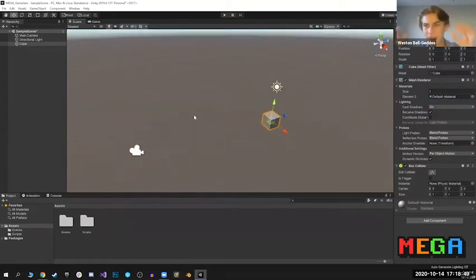So what are we making? We're making a 2.5D platformer, right? A little guy who jumps around and stuff. So what do we need? We need a ground and a little player who can jump around, and then we'll go from there. So we'll start with the ground.